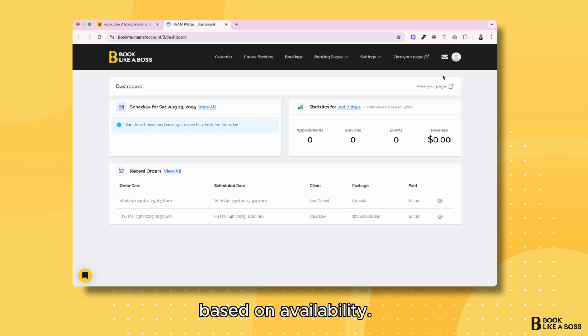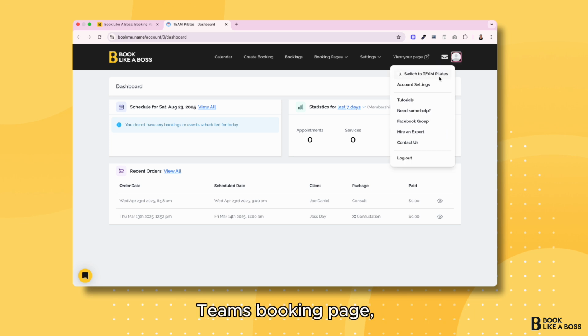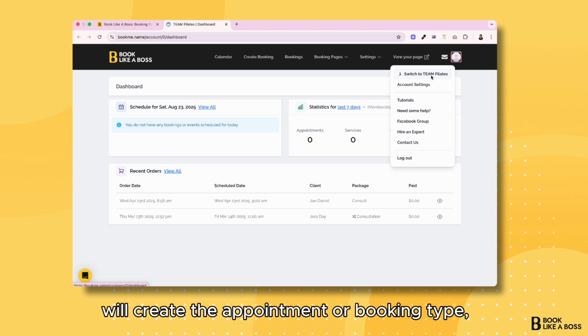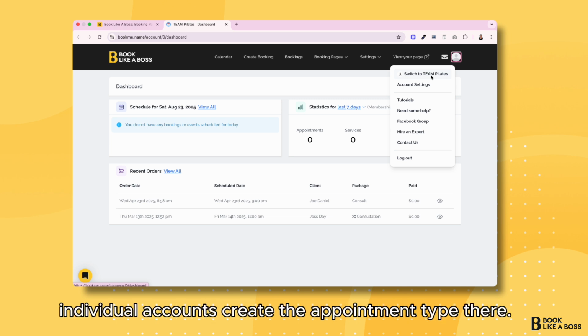Now, as a quick note, round-robin bookings are made from your team's booking page, not individual team members' pages, meaning that you, as the account owner, will create the appointment or booking type and then assign that to your team members rather than having them within their own individual accounts create the appointment type there.